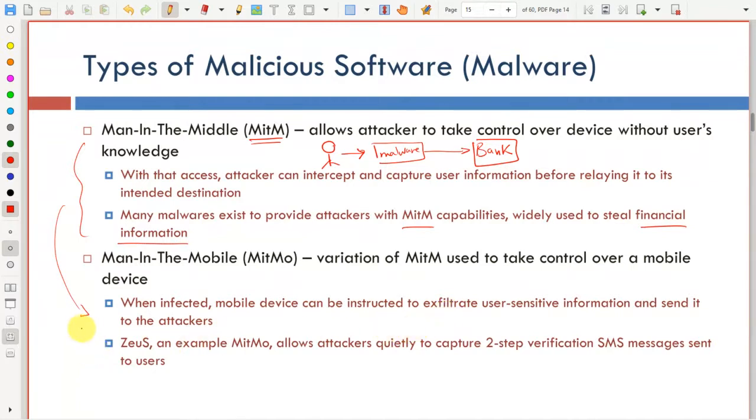Okay, so you can use that. One of the examples is called Zeus, which allows the attacker to quietly capture the two-step verification SMS messages sent to users. So if you have the same user with MITM and you also get the two-step verification, then from here you'll get the username and password, and here you'll get the SMS message that is used for verification. And basically you have all the access in the world to that bank account.